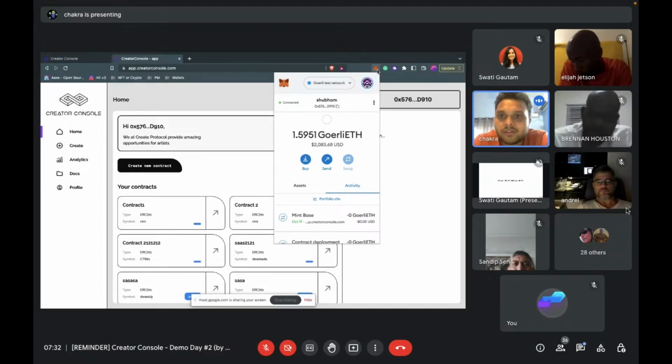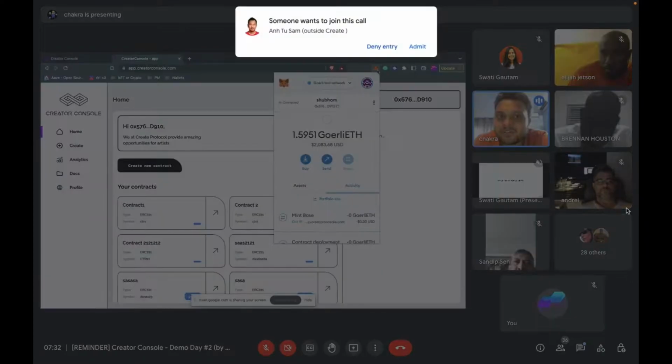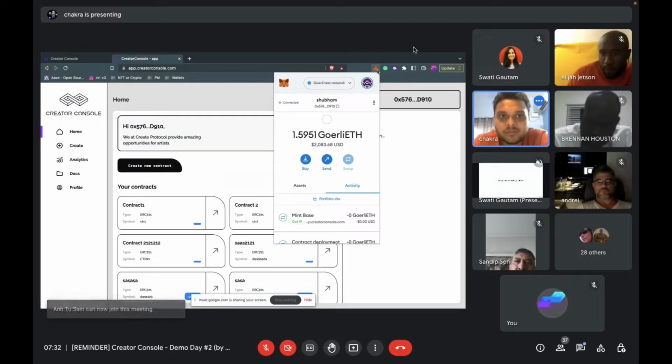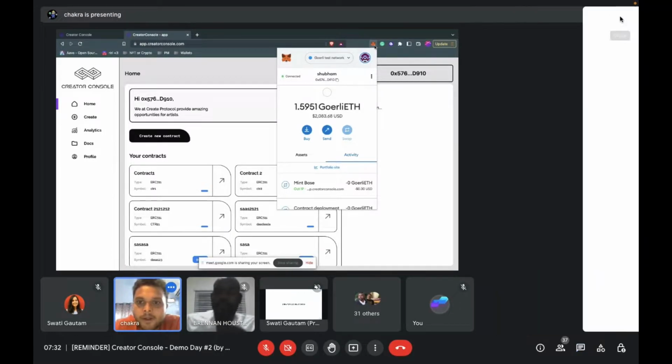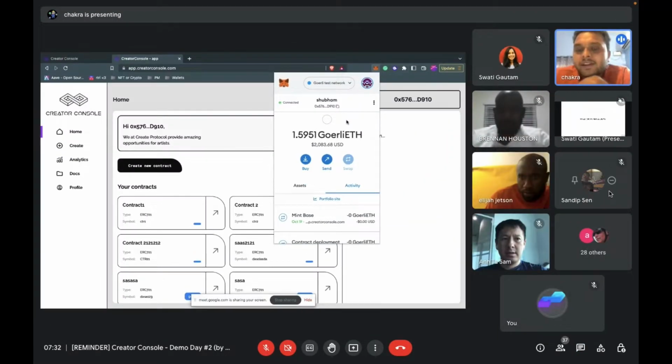So we are live on the Goerli testnet, and this is on top of Ethereum, and we are live on Ethereum mainnet also. We also have layer two solutions like Polygon and Optimism. We're still building the interface for Optimism, but it's going to be live soon, in the next 10 to 14 days.